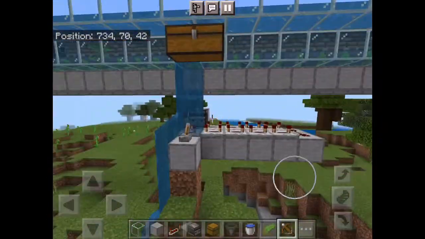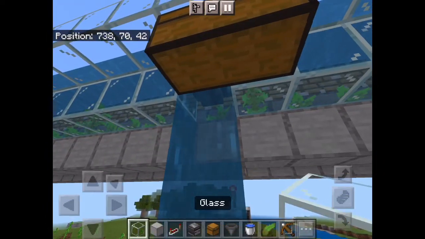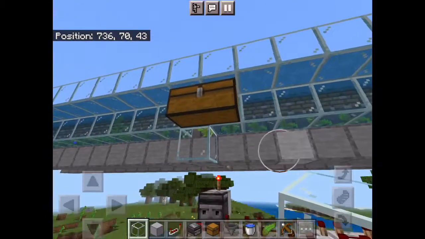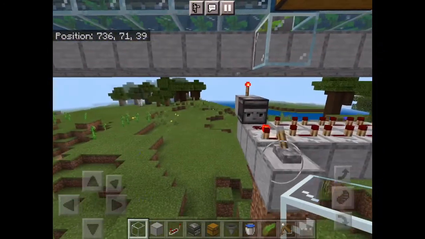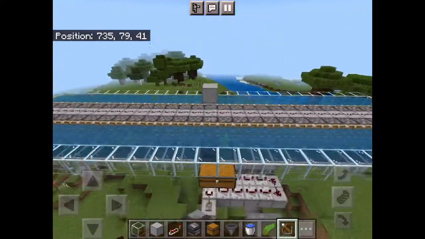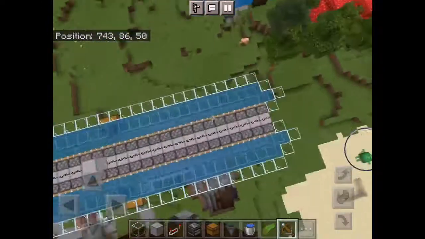Yeah, there's a leak. What? There we go. Anyway, the reason why I built the redstone clock below is because then you can have it leading up into 2 modules of this farm.